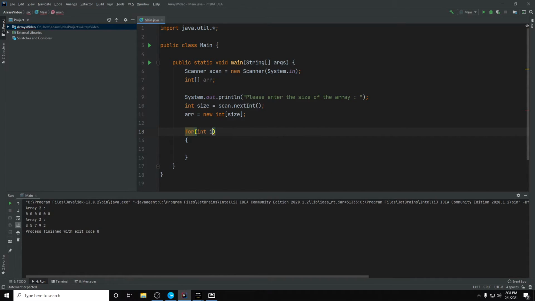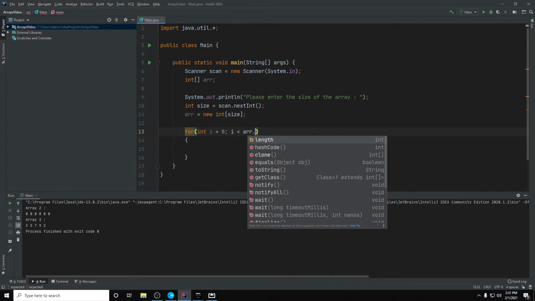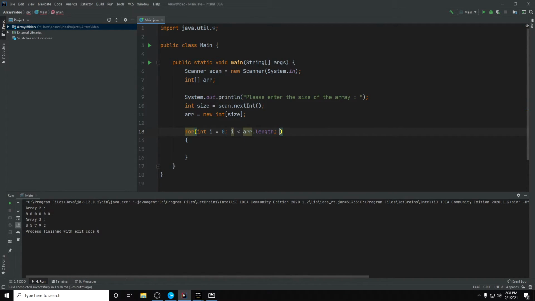So I can say int i equals 0, i is less than arr.length. And again, you'll see why this is so useful, right? Because I don't know what size they gave me. They could have given me anything. They could have given me 10, 15, 1,000, a million, right? So this arr.length is going to adapt to whatever they gave me, and this will always step through each one of the boxes.